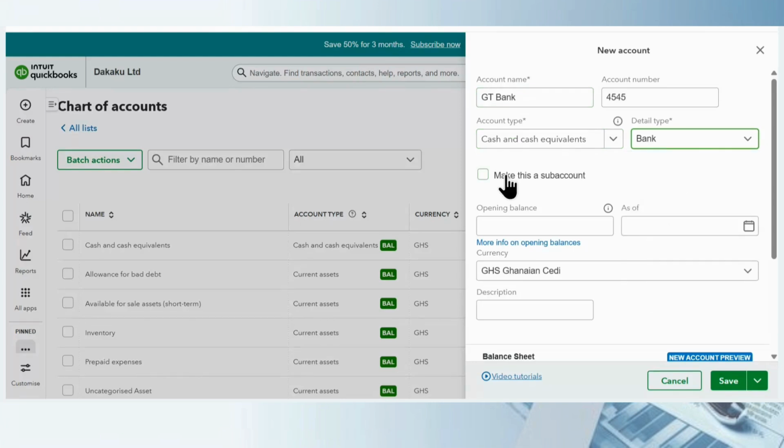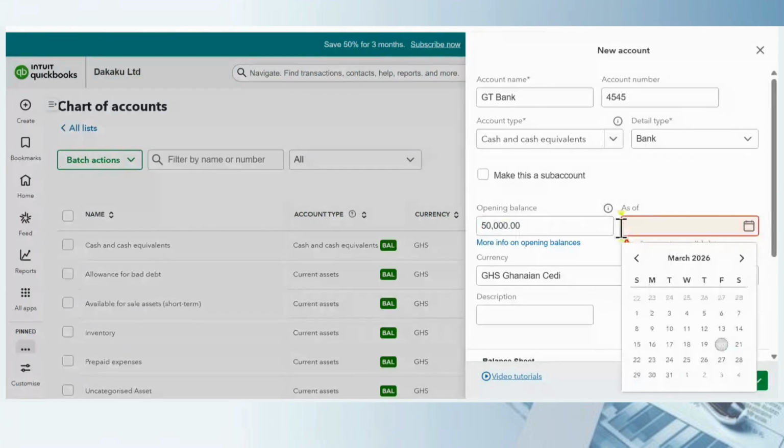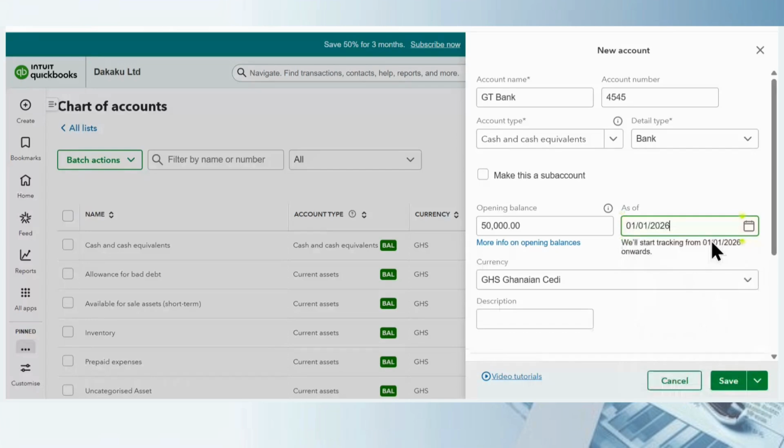No. Is it having an opening balance? If I do, I'll enter it. As of what date? Let's assume that as at the time we are entering this statement, we have 5,000 Ghana cedis in our bank account. Somebody said, why don't you add one more zero? Make it 50,000 or even 500,000. It shall be your portion. So as at what date? Let's say that this is as at 1st January. As at 1st January, this is our opening balance.